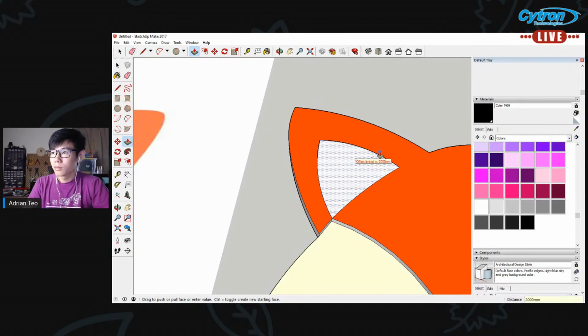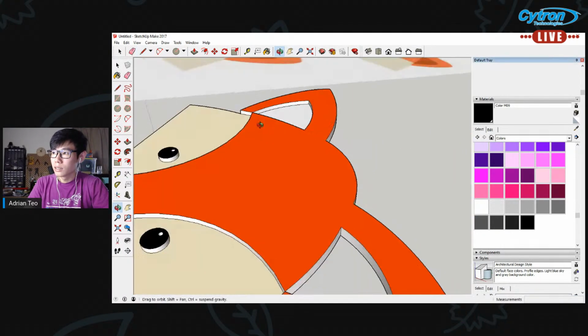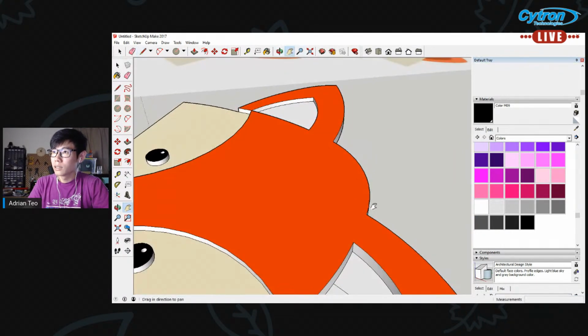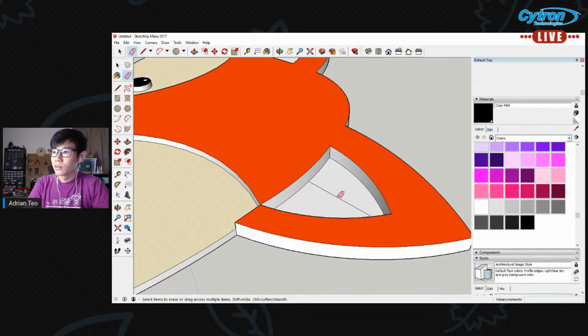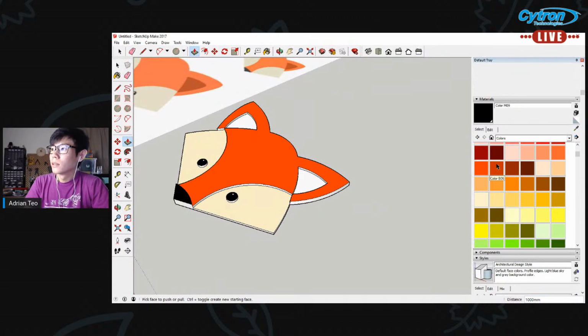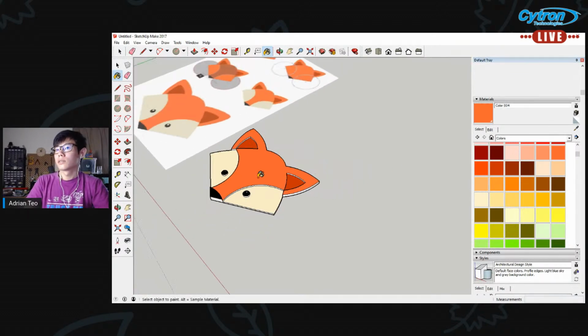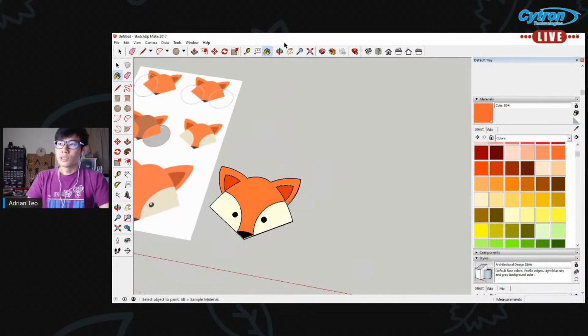1000, so that it has different depth. Same goes to the other side, one end to the other end. Erase the line. Go higher by 1000. Then go ahead and color the ear. Okay. All right, so there you have it.